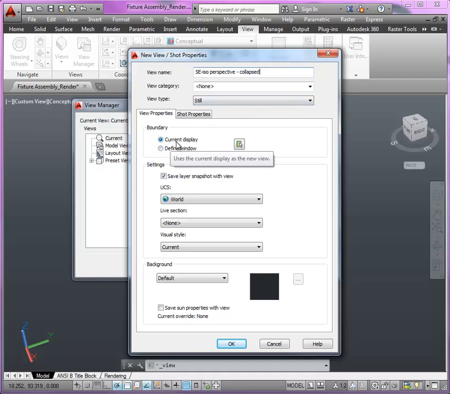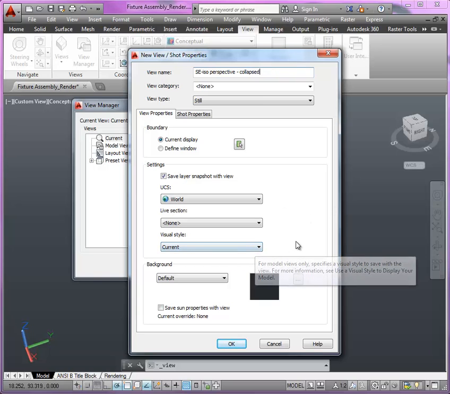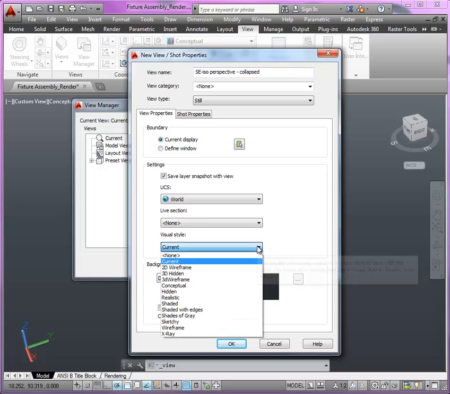Here you can see the boundary is going to be the current display, or we could define it as a window. Also, you can see the settings for the current UCS and visual style. Now, since we're going to be creating a rendering, the visual style only pertains to the view in the viewport of the model. So that could be the shaded, the hidden, the realistic, any of those views, and we could change it and save it with whatever visual style we like. Okay, we're going to be doing a rendering, so we're going to actually see the final image appear differently. All right.